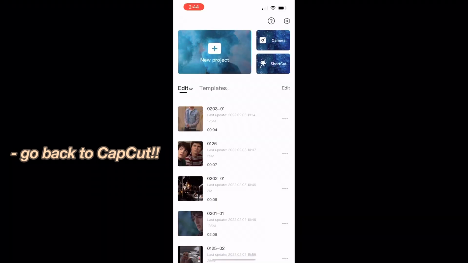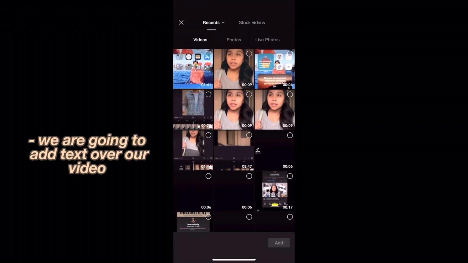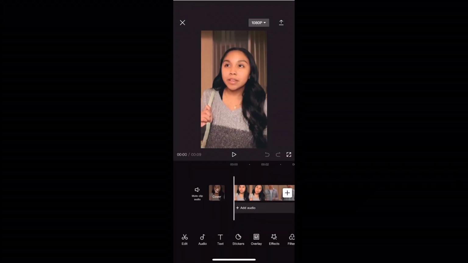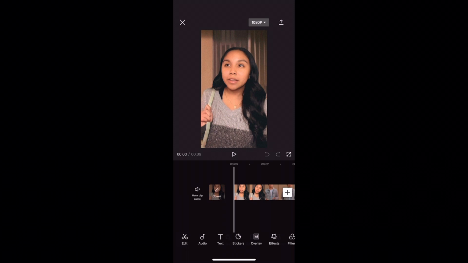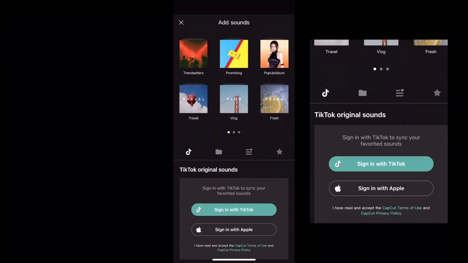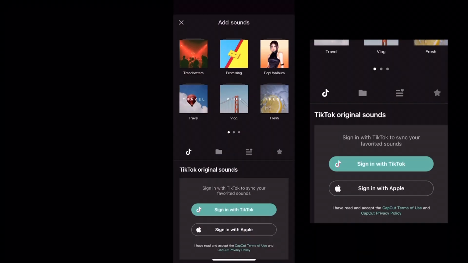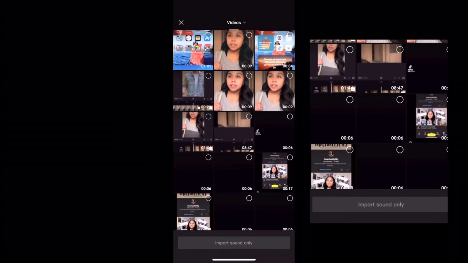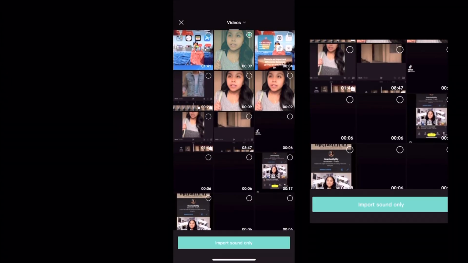The reason I'm going back into CAPCUT is actually because now I'm going to add the text over the filter. I could have added the text before, but sometimes with the filter on top, it's harder to read. Sometimes with Prequel, the sound can get a little messed up, so to fix that, we're going to go into Sounds, then we're going to click on the little File Image, and then we're going to go to Extract Sound from Video. And then we are going to press on the video that we want and put Import Sound Only.